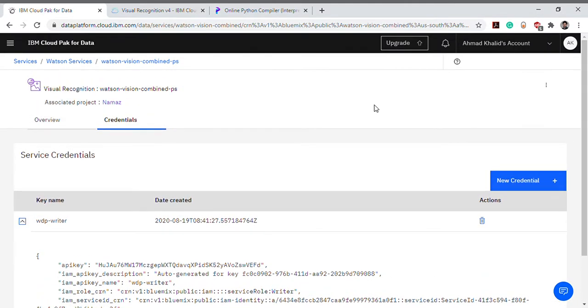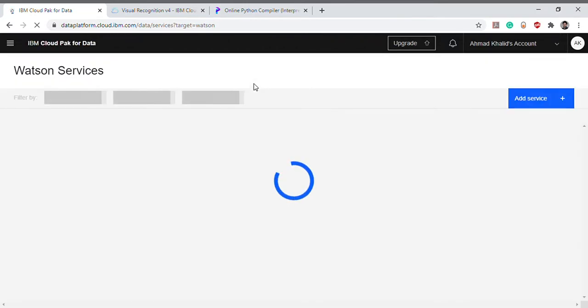In case we have to, we can also make a new service for a new model. For that, we go to the Watson services, and then we can add a service here.